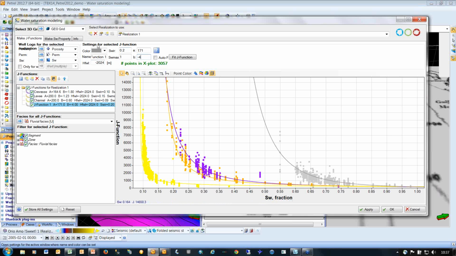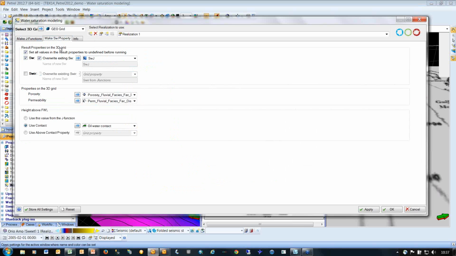Once you have these relationships in place, you upscale those J functions essentially. So you use them against your porosity and permeability grid parameters and output a calculated water saturation parameter. Again, this takes into account realizations, so you can run this against each realization you have from a stochastic run.